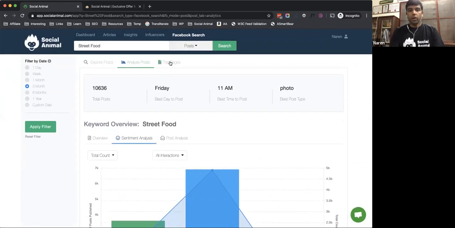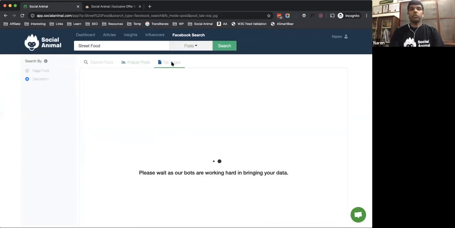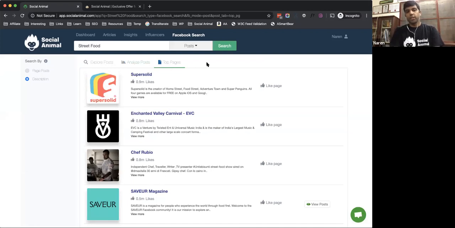And then top pages is pretty interesting. Top pages works like this: these are all the influential pages which have a lot of following and which have shared content with this particular keyword. This is more of a Facebook influencer kind of feature, where you can find which particular Facebook pages to follow if they are sharing a lot of content on your target keyword.